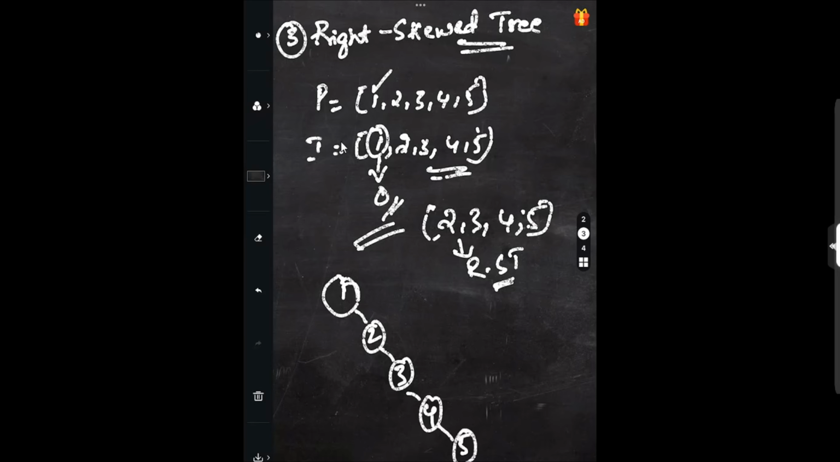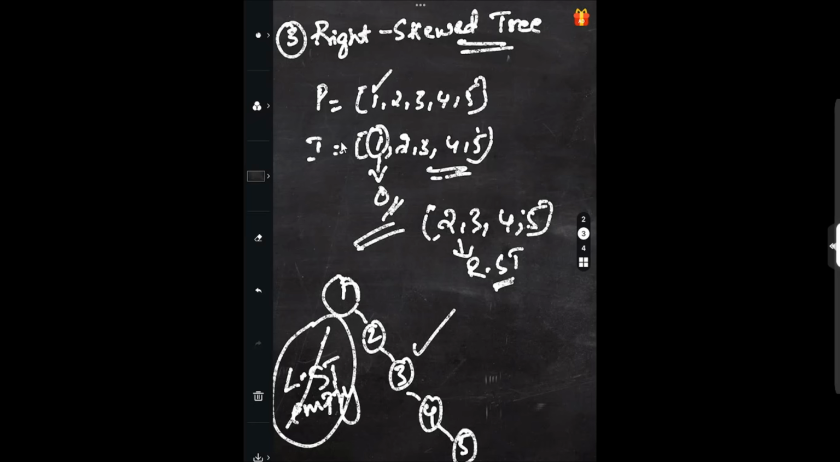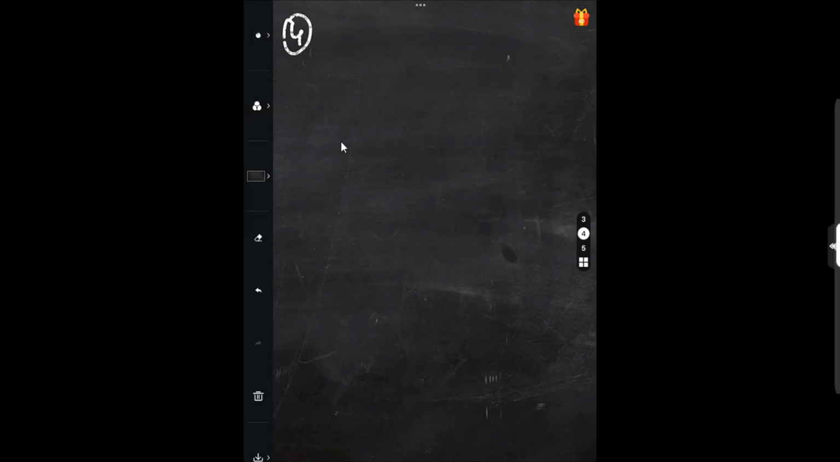So only right children exist here. The left subtree is empty in this case. Only right children exist here, right? So the left subtree is empty in this case. This is for the condition right skewed tree. Let's move on with the fourth or the final edge case.